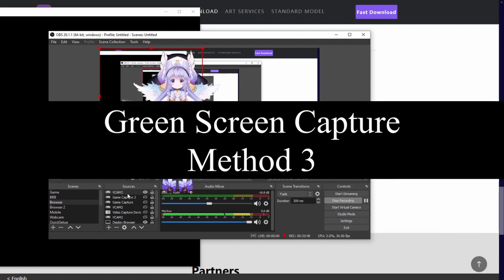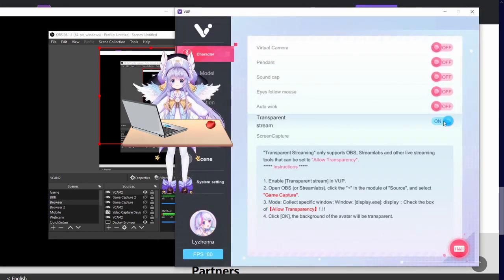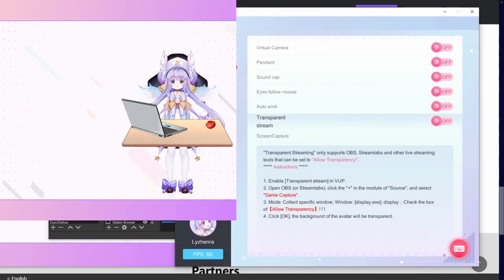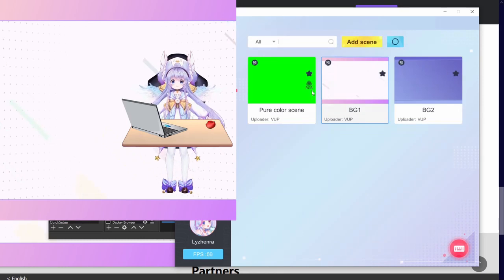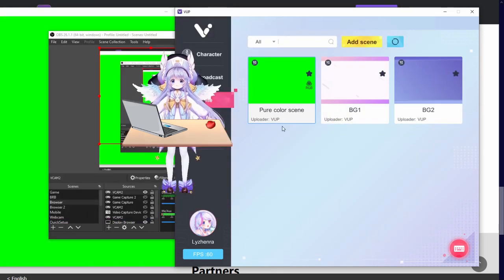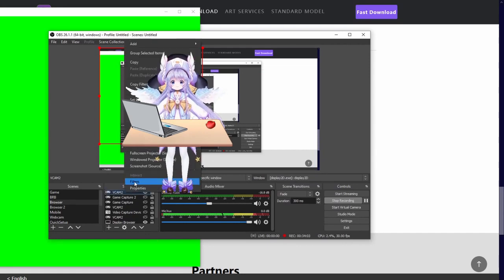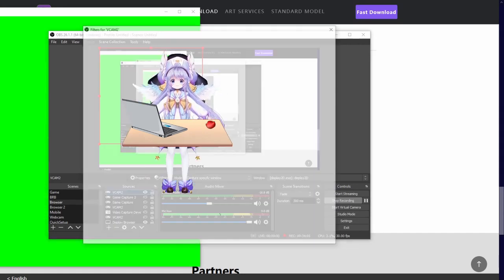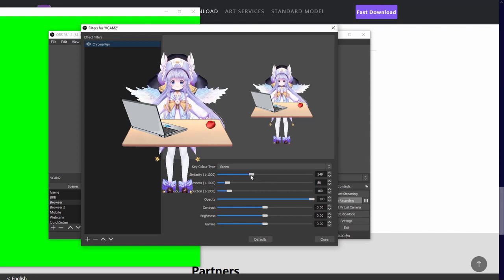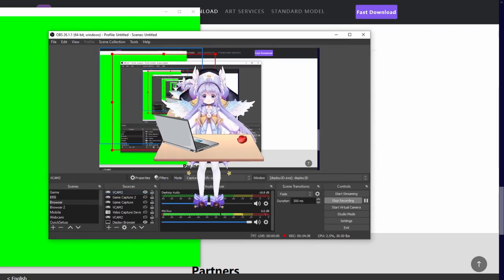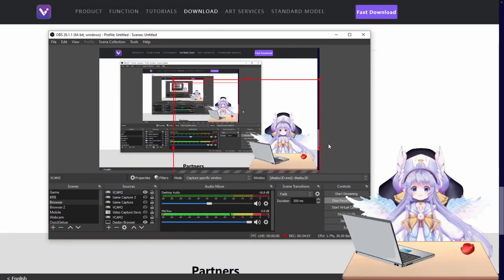Another way we can do it is having another game capture again. This time we'll turn the transparent stream off, and this time we'll go into scenes and we'll put a per color scene. So we'll go green screen this time. So now we go back into OBS. To remove the green screen, we'll have to add a filter. We'll add a chroma key to green, and then remove the green without losing your character. So seems about right like that, right? Then you did it with green screen here. So that's how you do it, right?